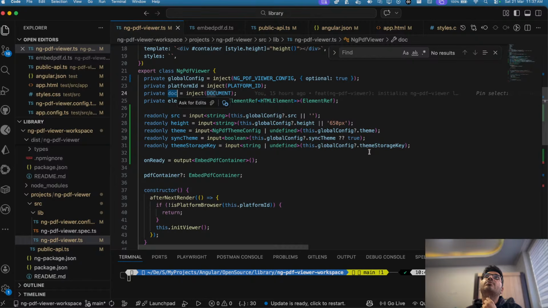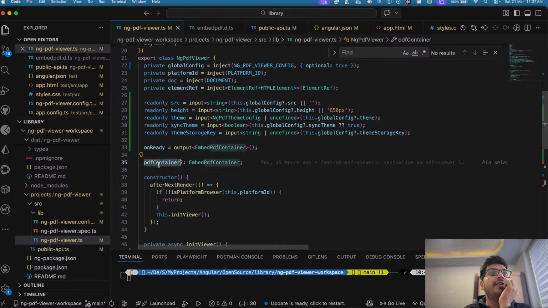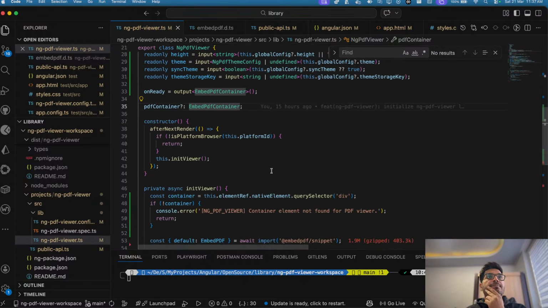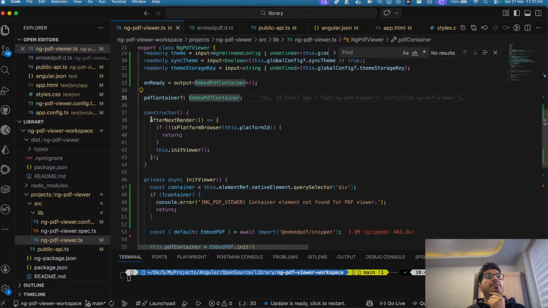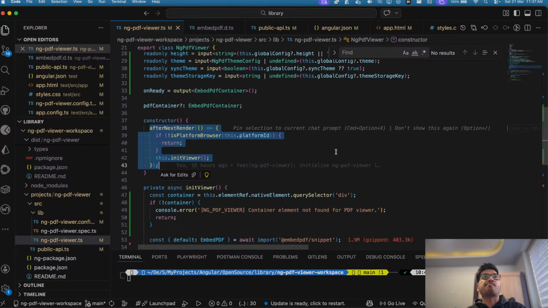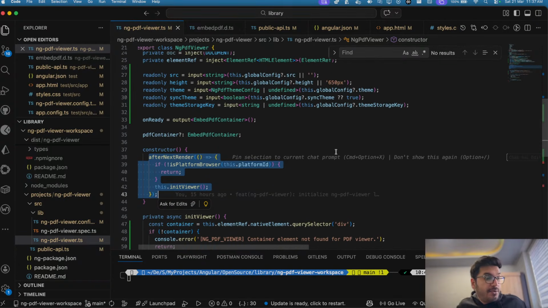Do we need to make anything else? No, looks good. And we have this already, the PDF container. Looks good to me. Now we have this method where we are handling this. Now let's talk about requirements.